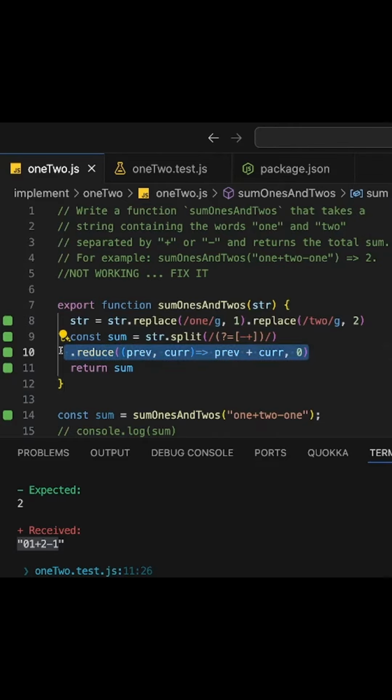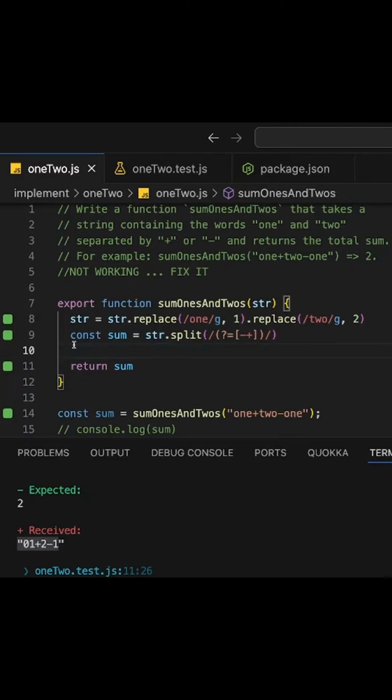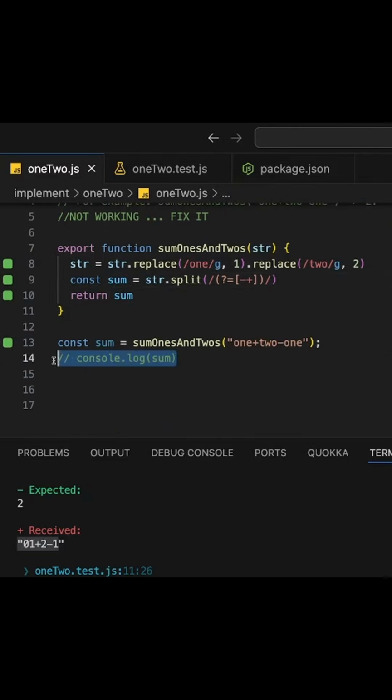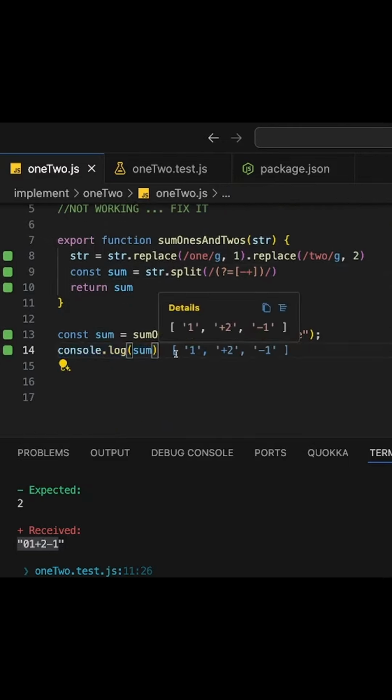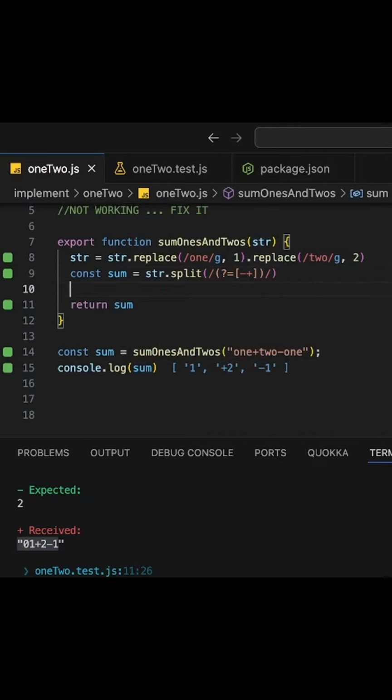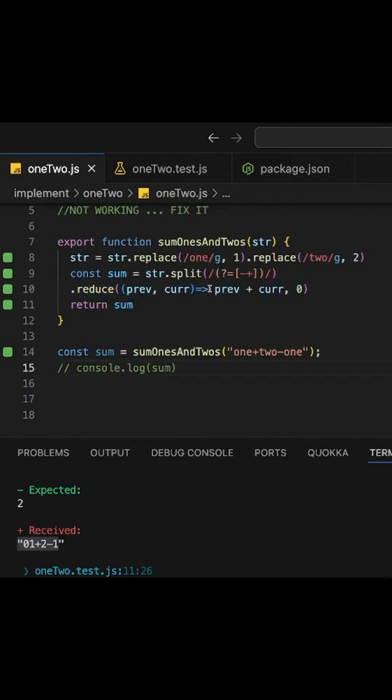Let me get rid of this line of code so that you can see clearly what's going on here, and uncomment this. So in here we have an array of strings. If I go back to where we were before, we are trying to sum this using the reduce method. But the current value here is not a number, it is a string. So what we need to do to address this is to turn this into a number. So this is exactly what I'm going to do here.